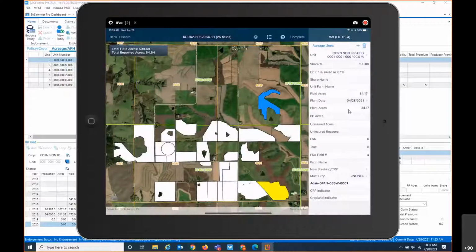Here again are my planted acres. So let's just say I didn't plant all of those field acres. We'll say I planted 32 of those acres, but then 2 of them were prevented from planting. So my PP acres, I can fill in 2. I can also enter in uninsured acres, and then obviously I have an area to enter in the reason as well. My FTF information is located right here, which is the FSN tract and FSA field number. And then again, if I needed to enter in a multi-crop code, I could do so as well.